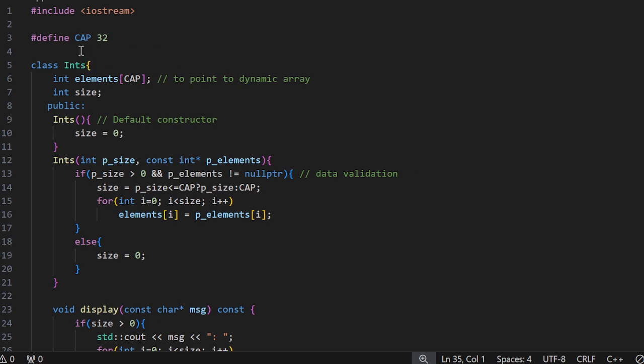I have a code which has a class called ints, which contains integer values in these elements. The capacity 32 is the maximum number of elements that can be stored in this array, and we have also size, which is the actual number of elements that are currently used.